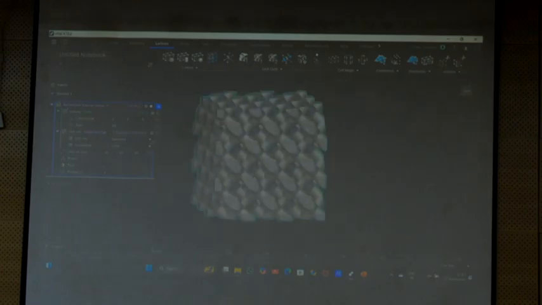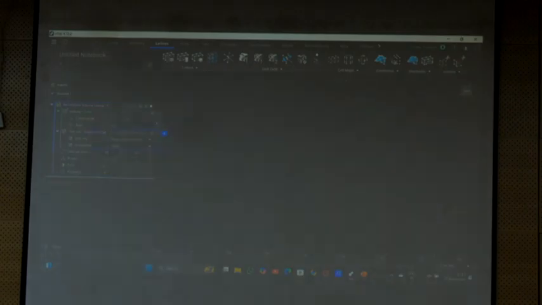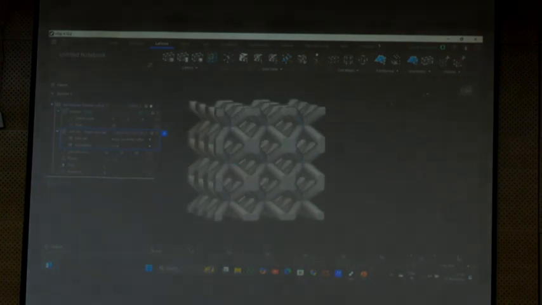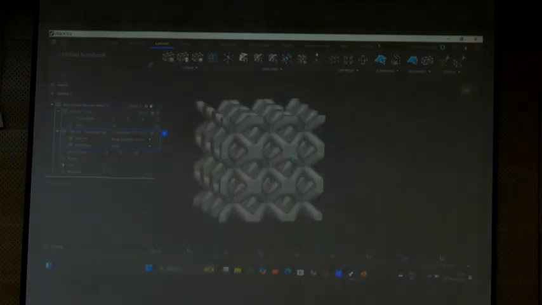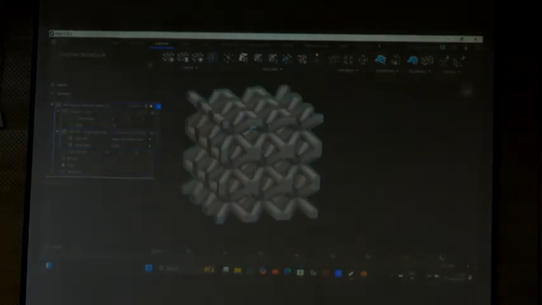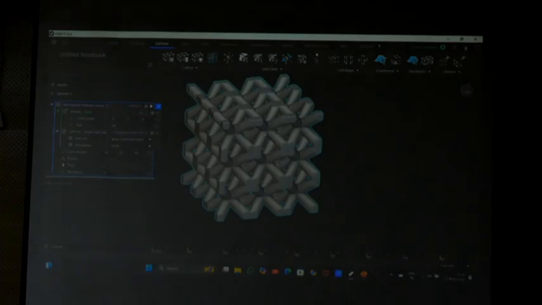See, and we can change this into BCC. This is a pattern, and each direction has a pattern. See, 1, 2, 3, 3, 3. So 3 into 3 into 3, 27, right?